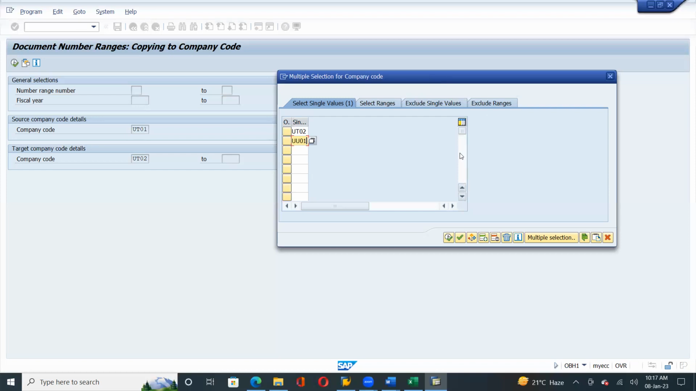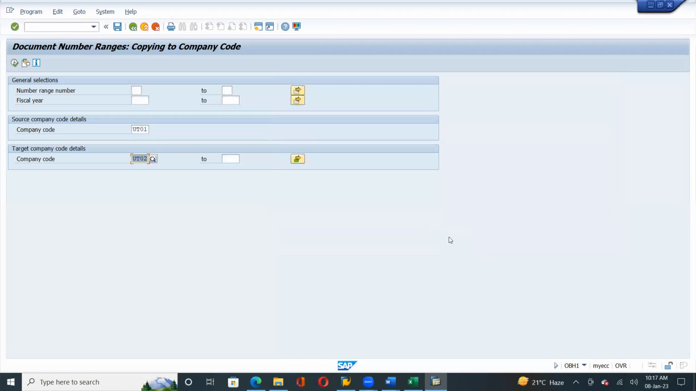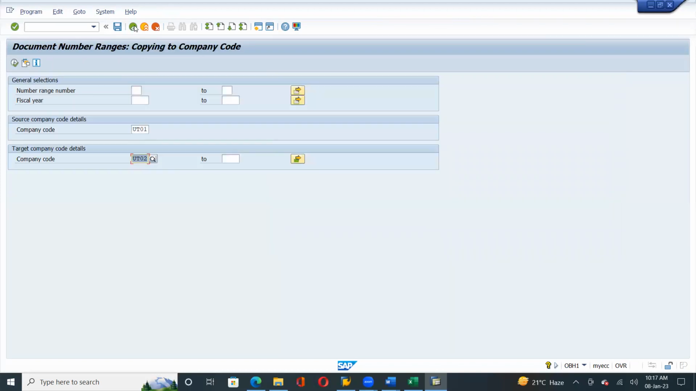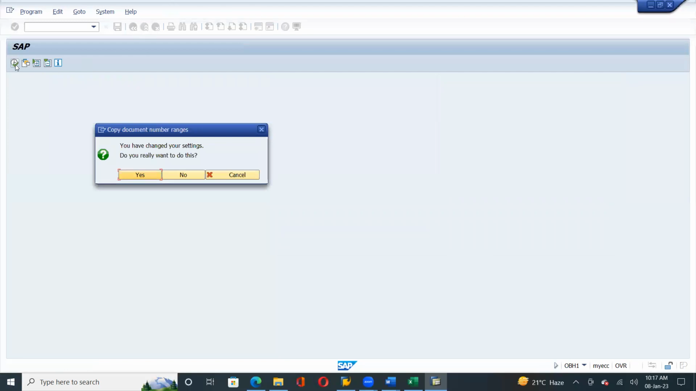So click on execute. Here it will show a message. Do we need to give the fiscal year? Fiscal year is not required, right? Everything will be copied, we have mentioned there. Okay, not required. You have changed your setting. Do you really want to do this? Click on yes button.